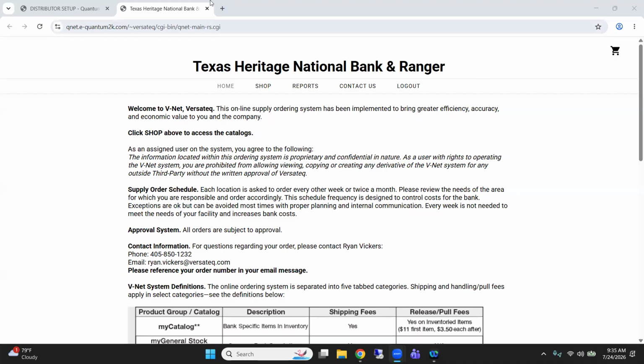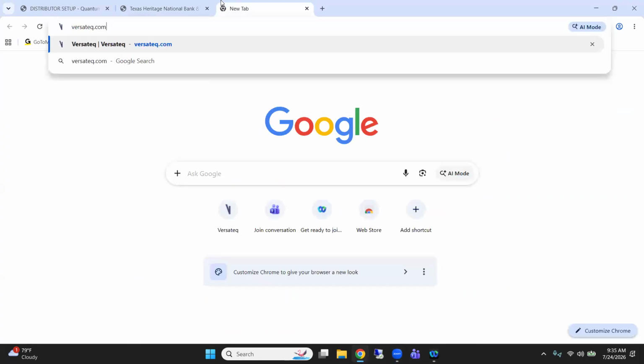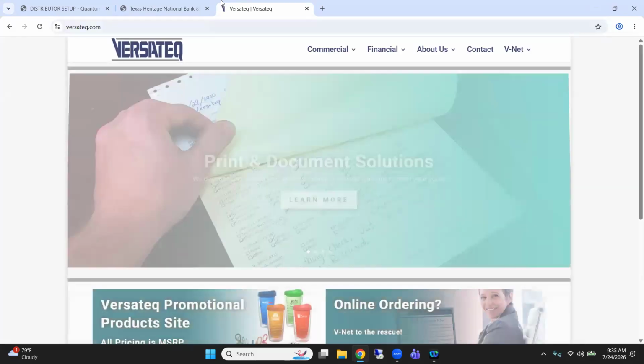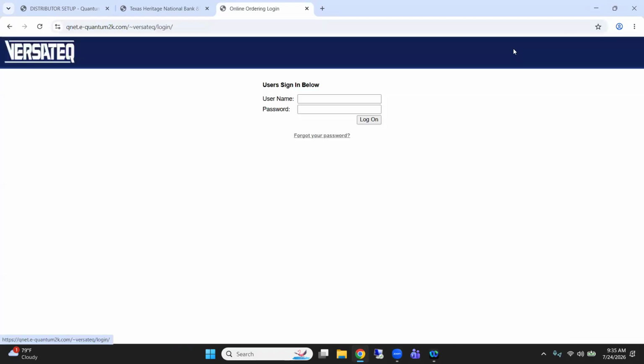That's great. Okay. So to get to the VNet website, you will go to versatech.com, and we will send this information in an email to each of you as well. Versatech.com, and then just click on the VNet button in the upper right-hand corner, and this is your login page. You can go ahead and just save this as your login screen if you want. It's up to you.